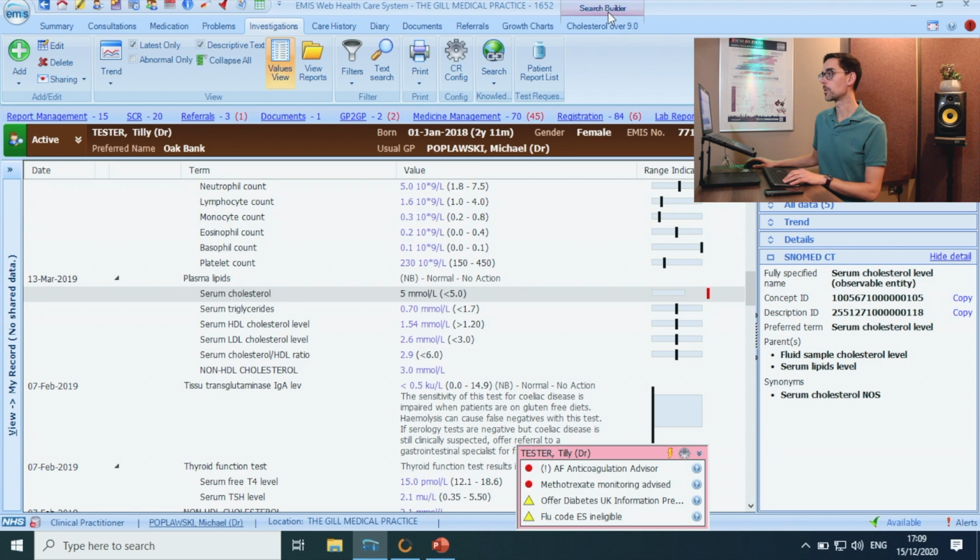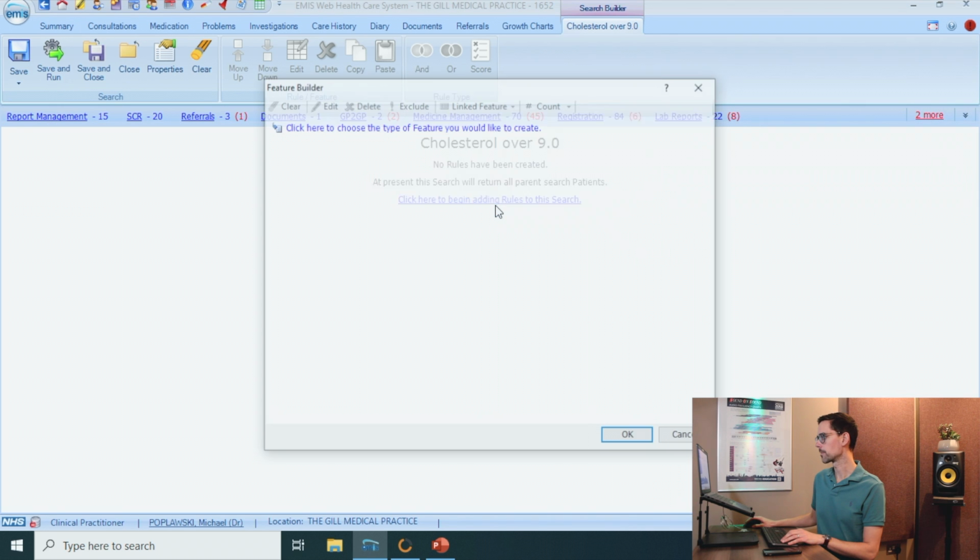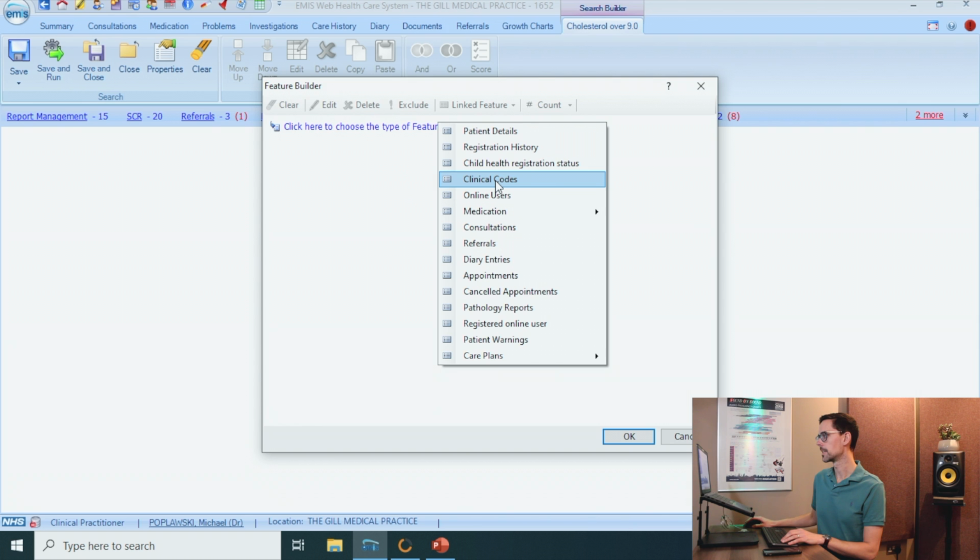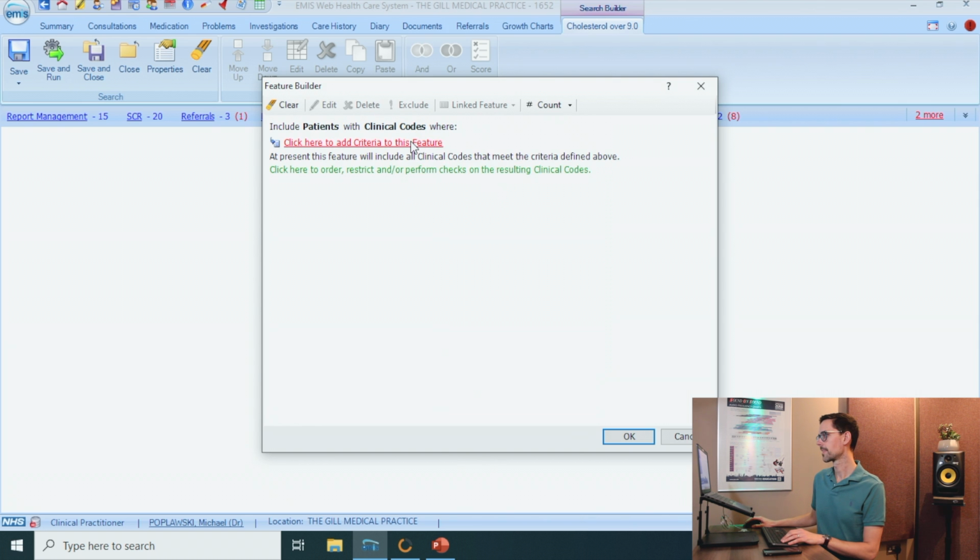Click on copy and go back to your search builder. Here we're going to add the rule, create new rule, add feature. We want a clinical code, criteria, clinical code, new code list.